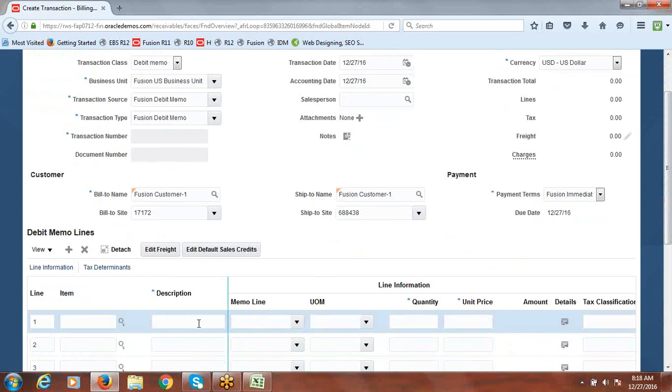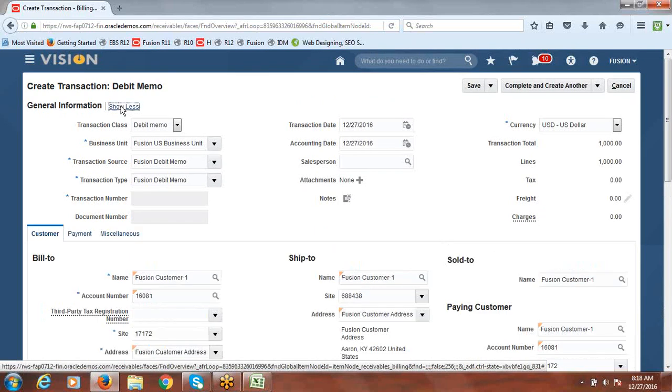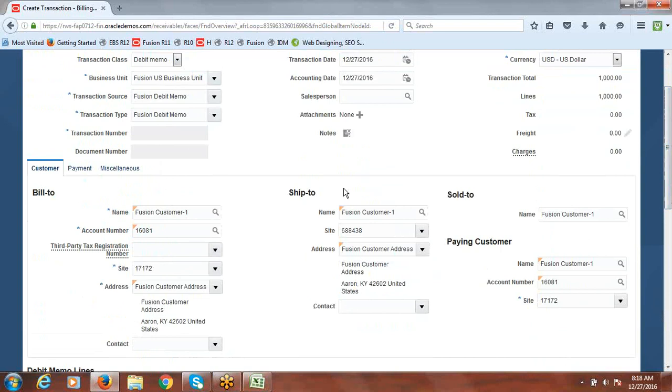So for the purpose of addition, I'm using this one, and I want to add 1,000. I've given this line information. Now just go to the show more option. Click on show more. Once you click on show more, the system opens these different tabs.